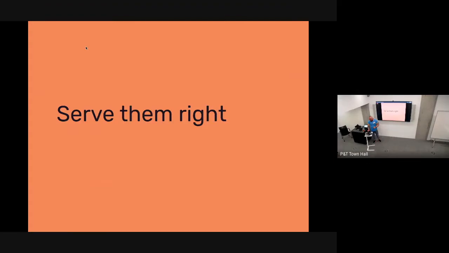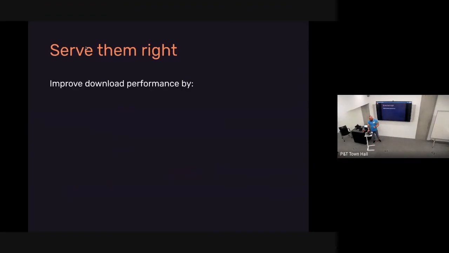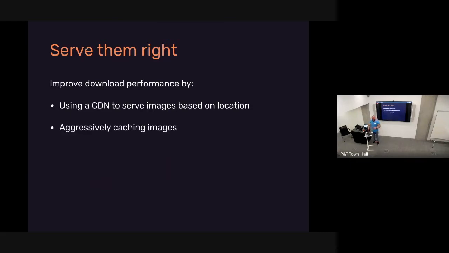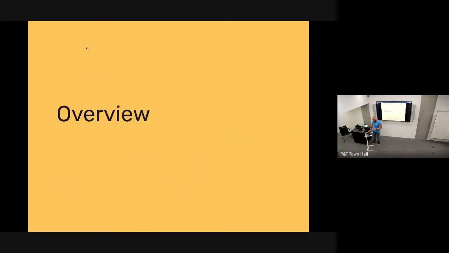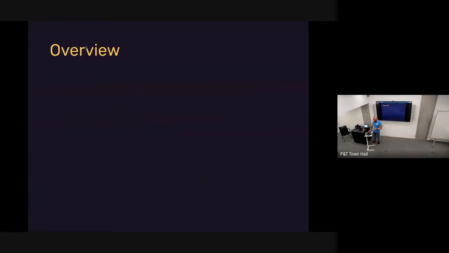So serve them right. You can also improve download performance by using a CDN. I know there's a few CDNs here tonight. No one is better than the other. If you are not using a CDN, then try and cache your images as aggressively as possible. If it's not something you're comfortable with, talk to your friendly DevOps team. And that's it, just to go through an overview.